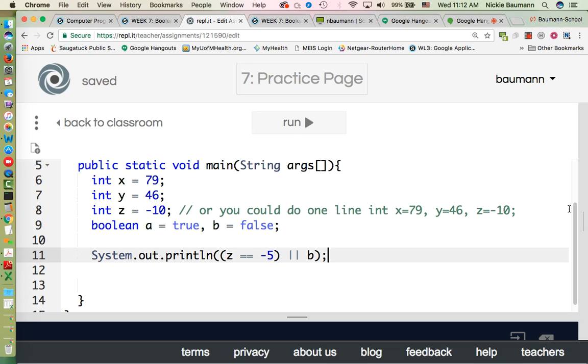So let's just say this was a problem and you wanted to take a look and say, hey, what would my computer print out? Would it print out true or false? If it did a system print line of this condition of Z is equal to -5 or B, which is false, what would that whole statement be? Is Z equivalent to -5? No, because it's actually -10. So the first statement would be false.